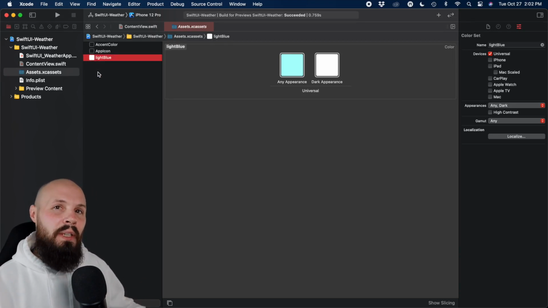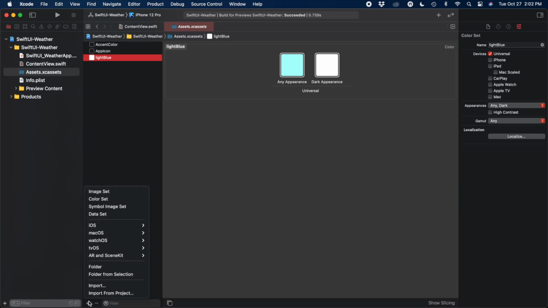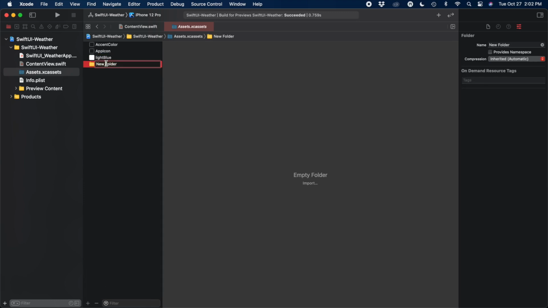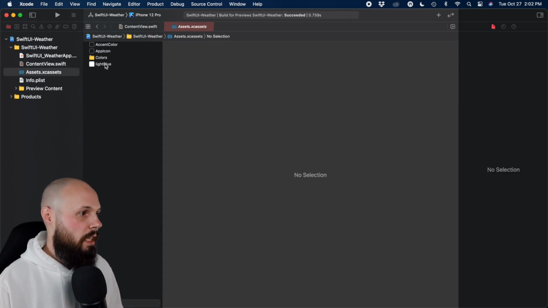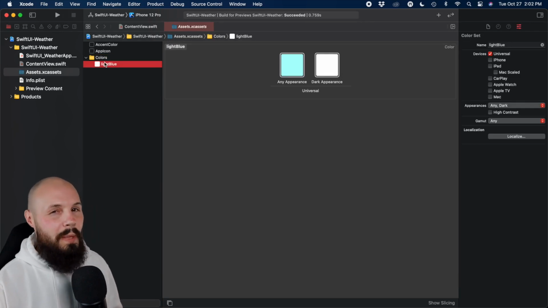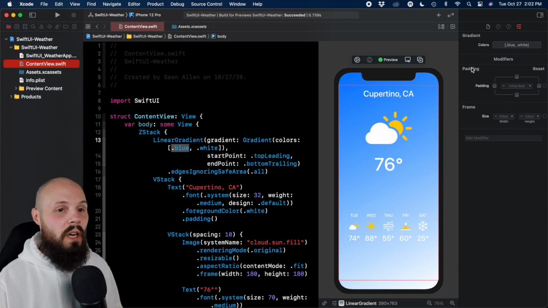And usually in an app, you're going to have a lot of custom colors typically. So what I like to do is down here, hit plus, folder, create a folder called colors, and drag light blue into colors. That's all we're going to make for this one, but it's a good habit to get into. So back in our content view, now we have a color called light blue.